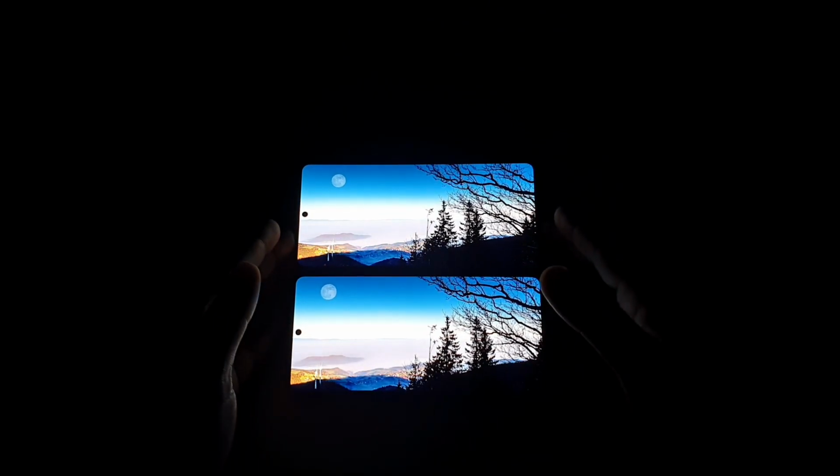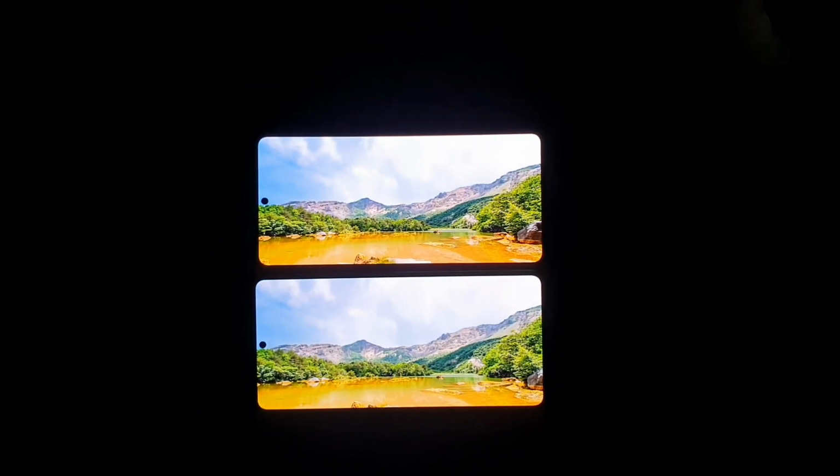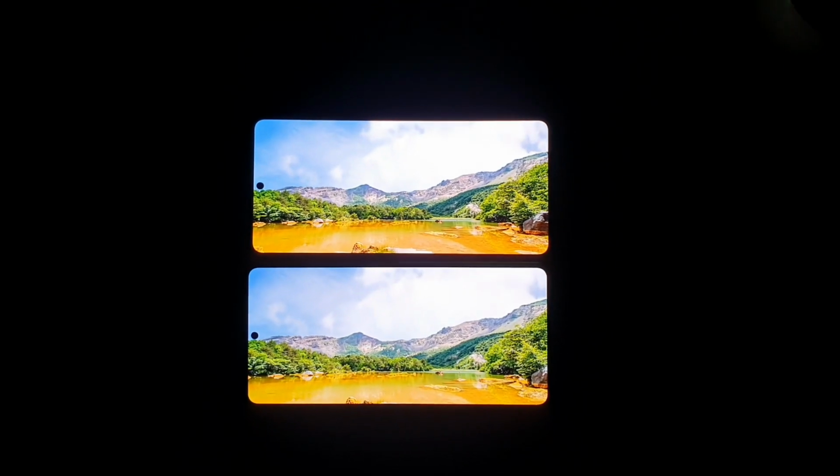So the top one is the POCO F3 GT, where you can actually see the notification panel as well. This is the POCO F3 GT, and the bottom one is the Edge 20 as well. So this is in complete dark, as you can see, and this video is not edited in any part. I did not increase any colors or anything, so I won't be editing any colors in this video.